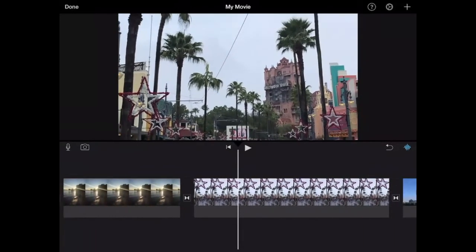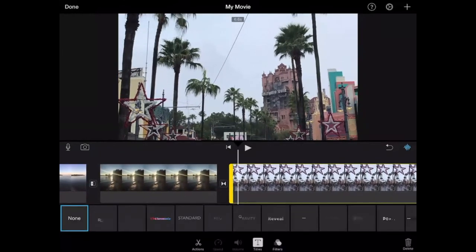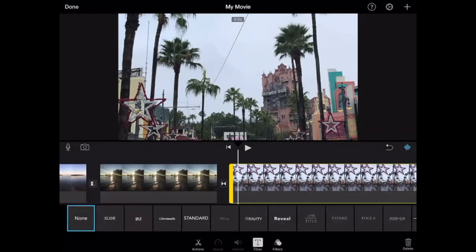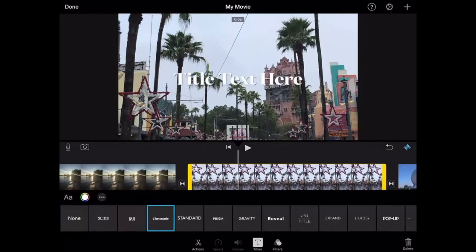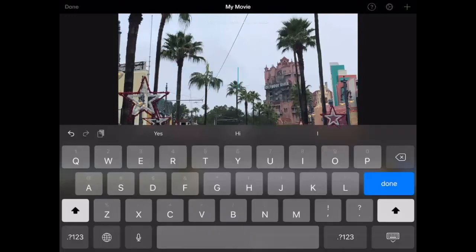So let's put Disney, because these were the Disney parks. So again, I'm going to tap on the image so the image is selected. And now it's already selected on text because that's where I left it. So I'm going to put a different type of text this time. I'm going to put the third option, which is chromatic. And now I'm going to tap on the text again to put a different title. Let's put Disney.